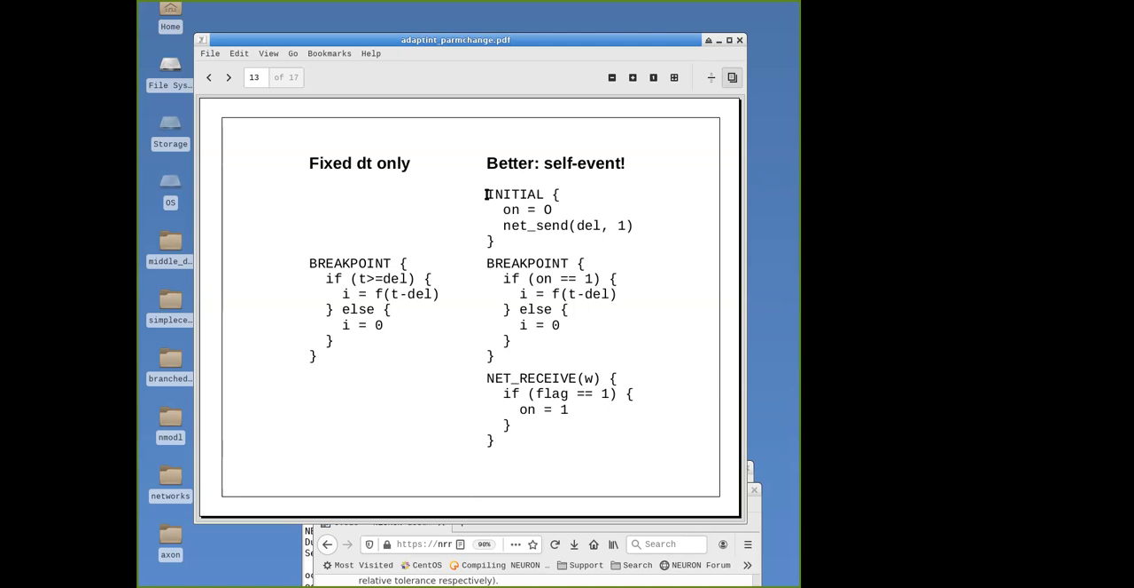The initial block, which is executed when the mechanism is initialized, sets a Boolean variable, well, it's still a floating point number, which I'm calling on, which represents the state of our current source, to 0, meaning the current source is off. And it sends an event, a self event. Net send is used to send a self event, which will return at time t equals del.